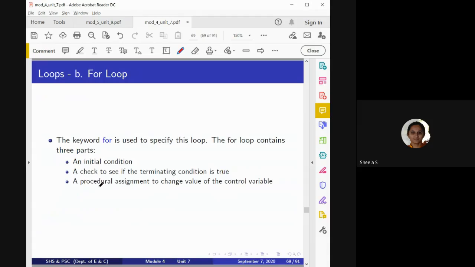And next what we are having is the for loop. This is a more structured way of representing the while loop. So why is it called a more structured way? Because here I am determining how many times it has to run, meaning I am specifying the number of times that it has to run along with the condition, whether the condition is true or not. So that is the reason I am going to tell this is a more structured way of representing the while loop.